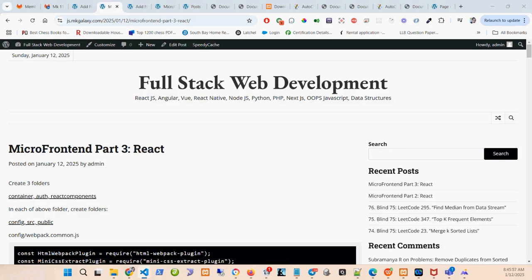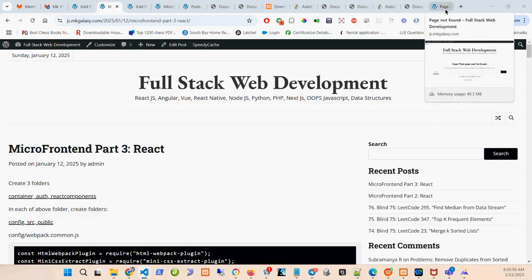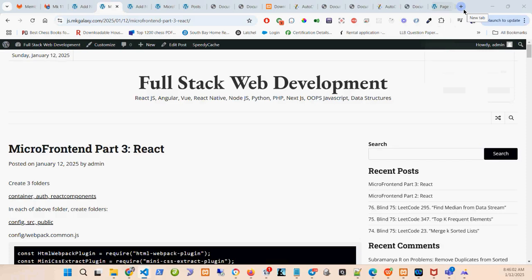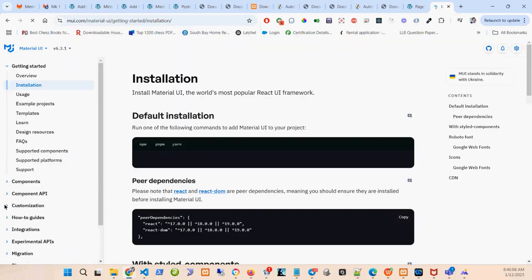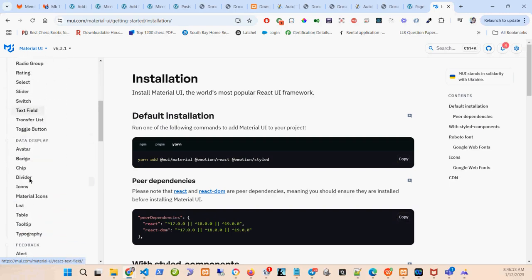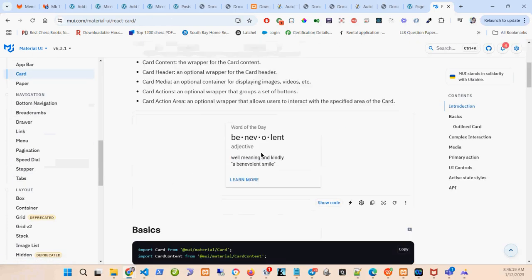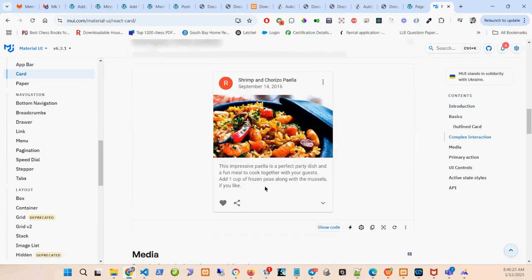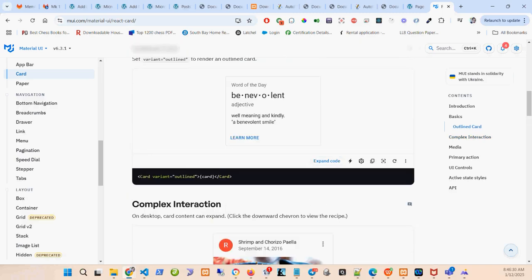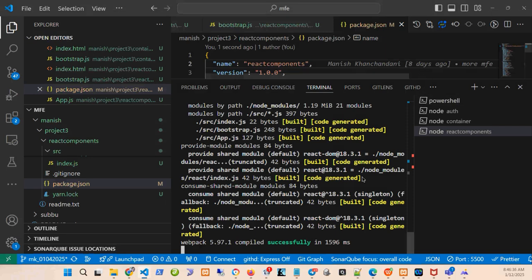Now we'll move further. Let's try to create one component in the React components. We'll be doing more, but today we'll do one component. Let's do any one Material UI component. Let's do the card part, for example. This is the card one, or we can use this one, or we can use simply our own custom application.